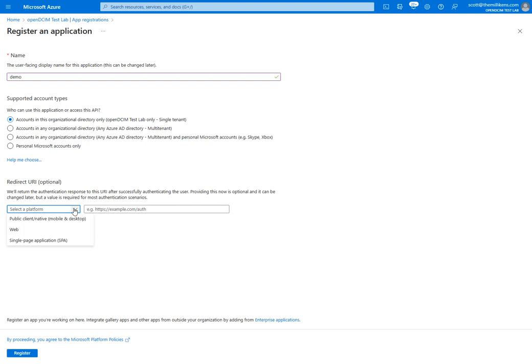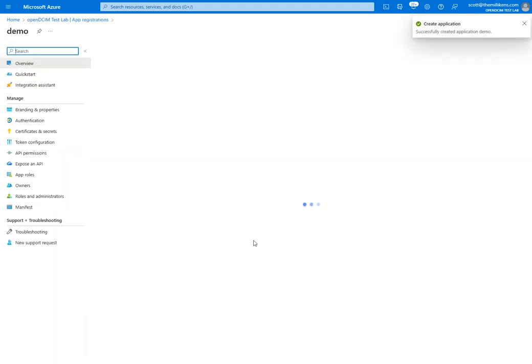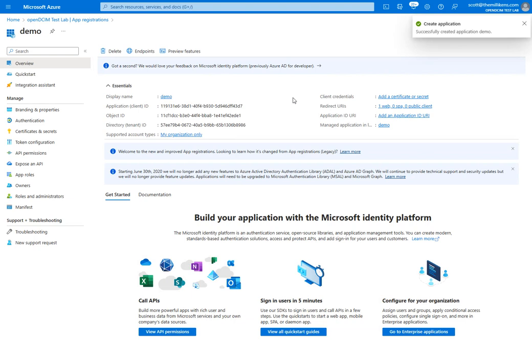So we come down here, we have to put in a redirect URI, and it's going to be a web application, and we're going to put in the base URL for our installation. And we're going to add on /login_OIDC.php. That is the destination that Azure AD is going to send the token to so that it can be consumed by openDCIM, and it can then understand who it is that's trying to log in to the application here. So we'll click register. It'll only take a couple of seconds. And we now have our application created.